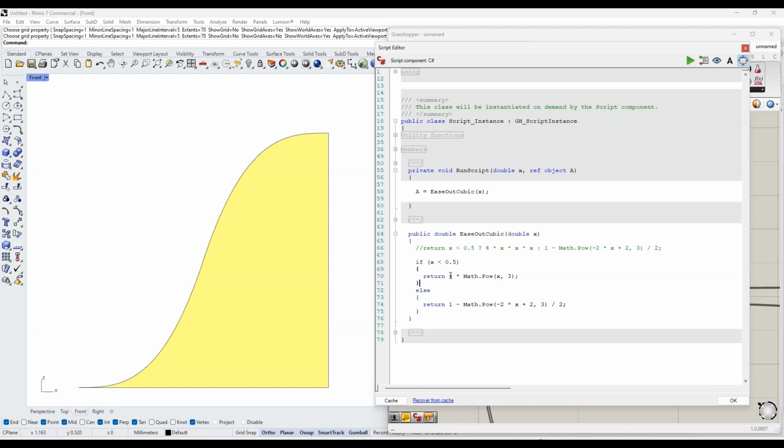So the first function we have here is 4 times x to the third. That's what this says here. And so for every x input that's less than 0.5, we want to return 4 times x to the third. Every time x is greater than 0.5, so all of this area on the right half, we want to return 1 minus (-2 times x plus 2) to the third divided by 2. So this is a much more complicated one, but that's just describing the second half of the function.